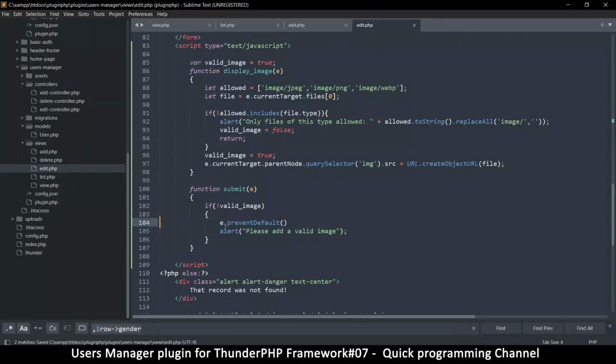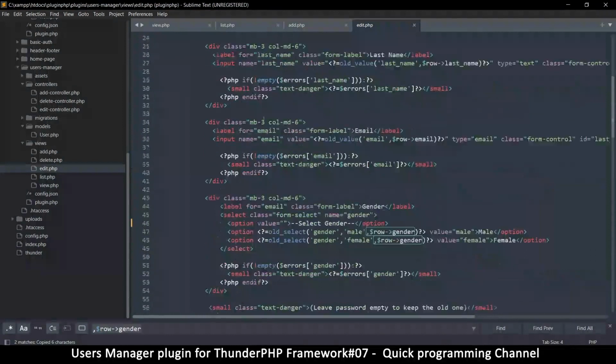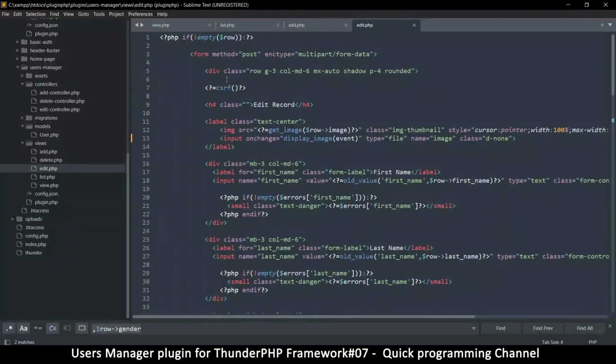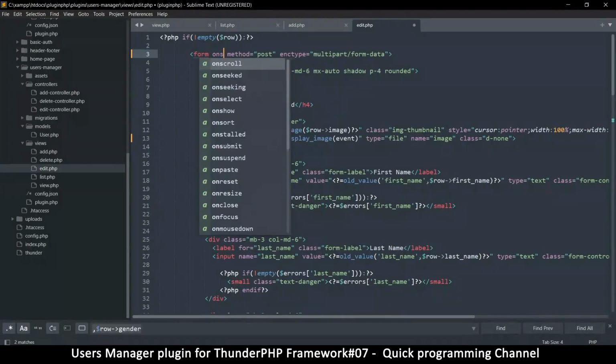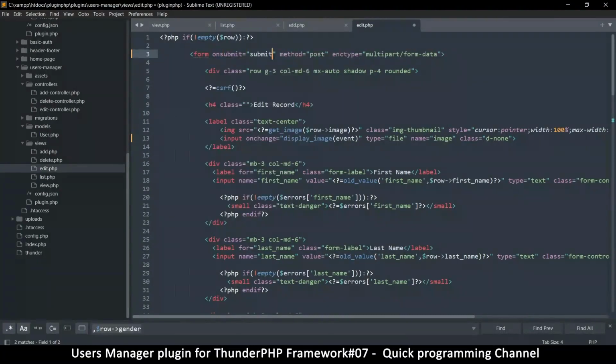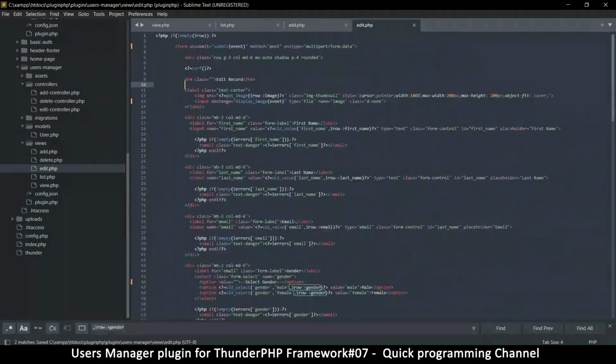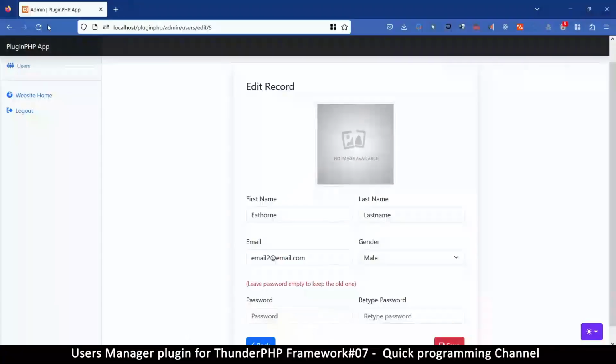However, if the image is valid, we're going to ignore all of this here. Prevent default and then return. Alright, so this submit will prevent a submission if the image is not valid. So we can do that by calling the thing on submit. So we're going to say on submit. Let's call that function like so. And let's make sure we put that event in there. Alrighty then. So let's test this out.